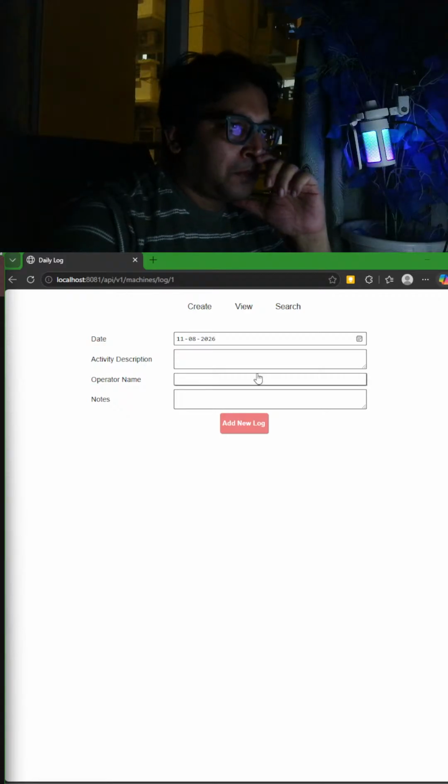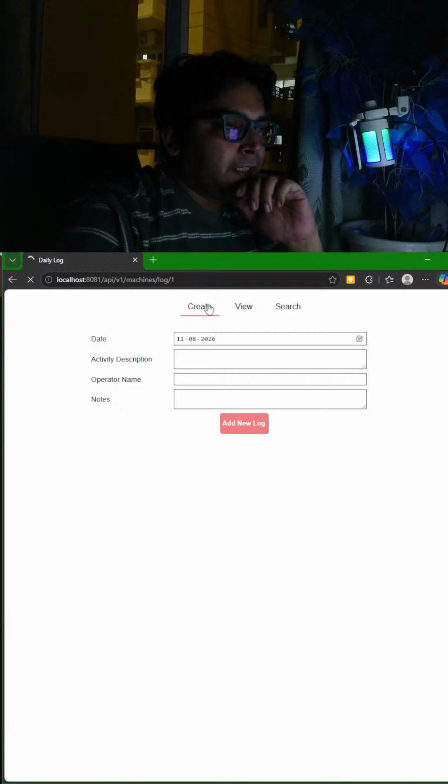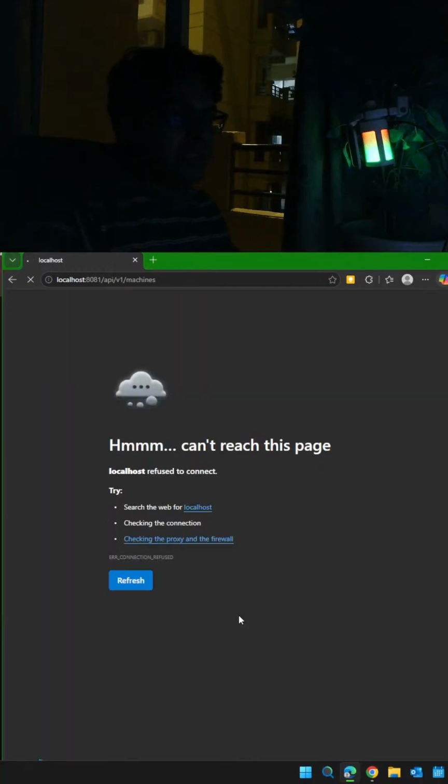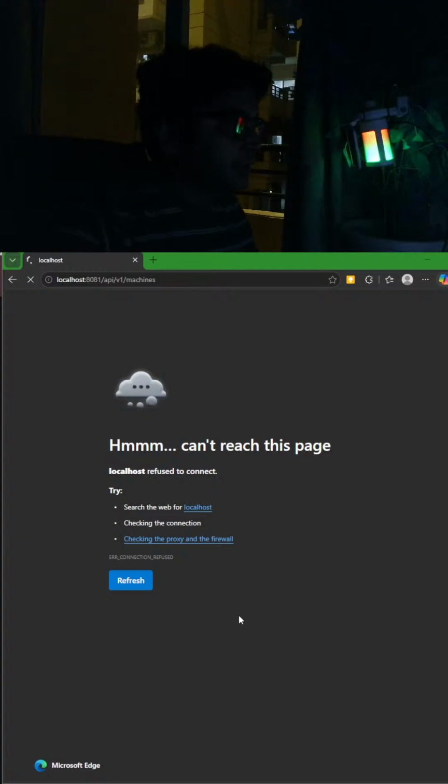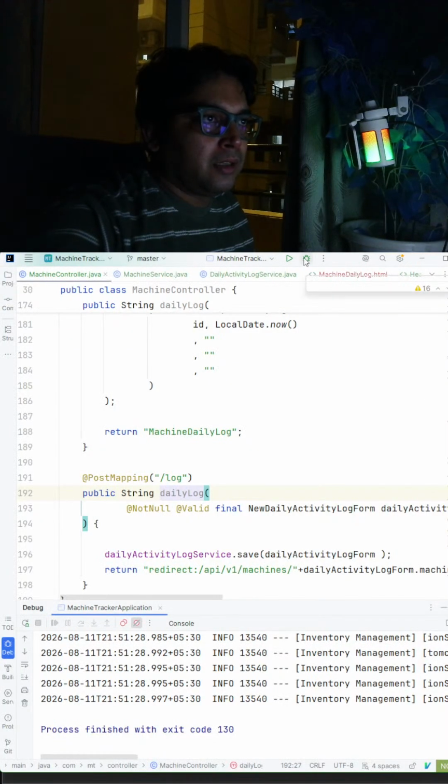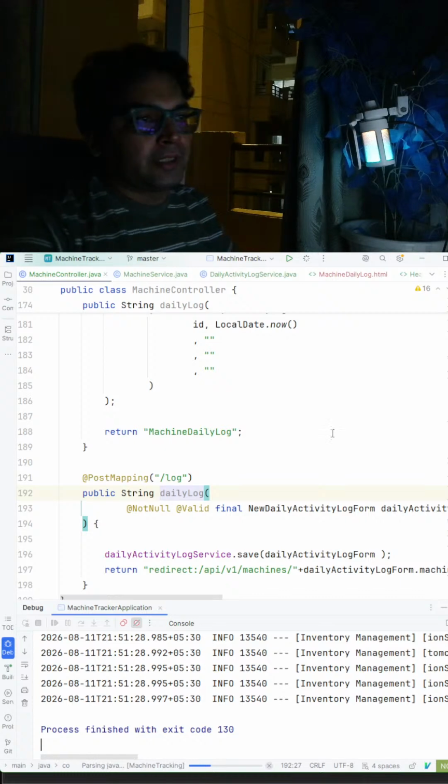This is the create view. Okay, my server is not running, so it is not going to work. But let me start the machine.